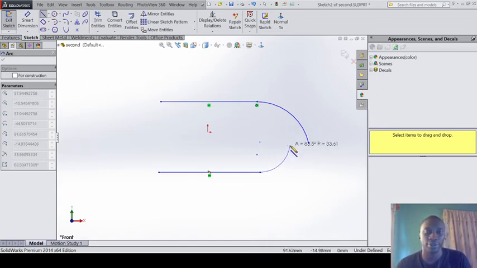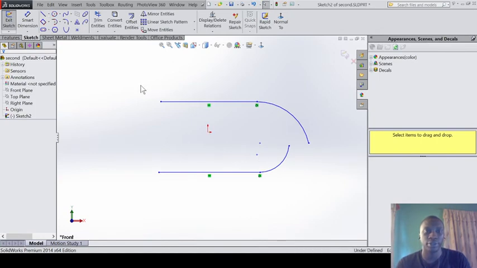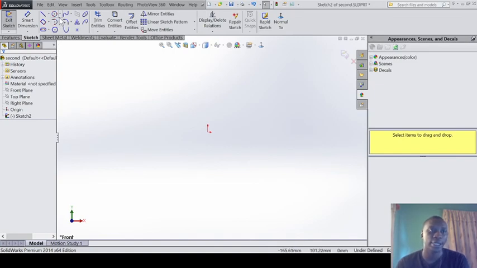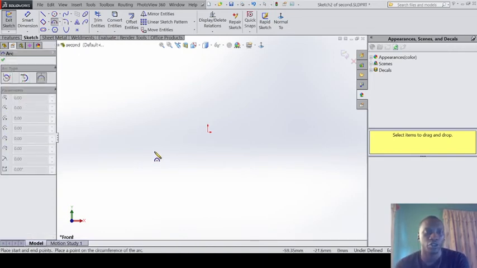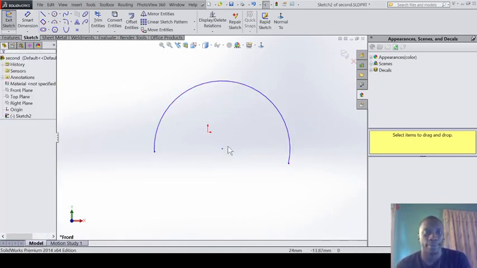Are you getting it? Left click. So it's the same thing. So that's for target arc, and 3-point arc, as the name implies, means it has to do with 3 points to create the arc. First point, second point, and third point. So that's how to do that.